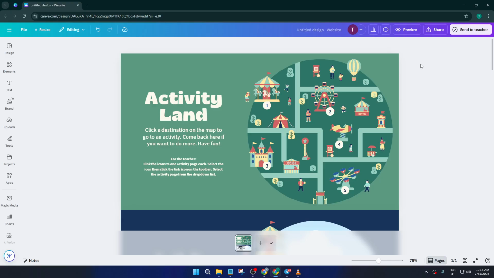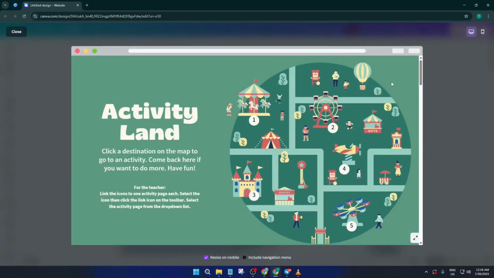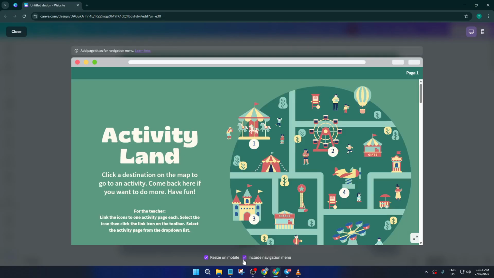Now with your website ready, look towards the top right corner of Canva. You'll see an option labeled Preview. Go ahead and click that. What this does is it puts you in a sort of visitor's view so you can see your website exactly as your audience will see it. This step is important because sometimes little design quirks only show up once you're in preview mode, so take a second to make sure your pages flow smoothly.